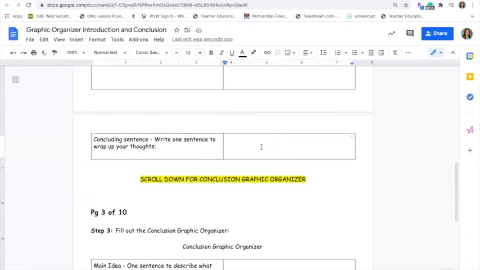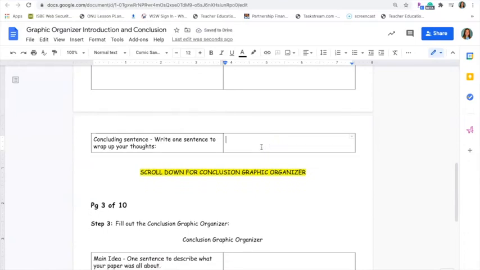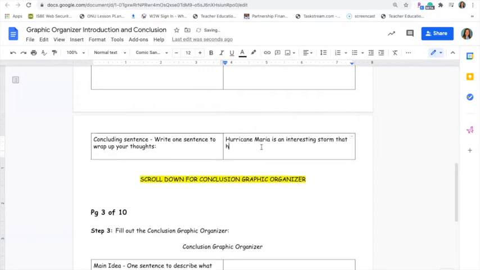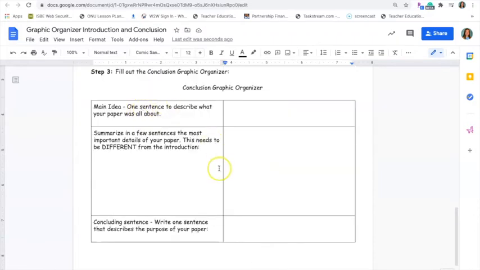Now, in my last sentence of the introduction, I'm going to wrap up my thoughts and get my reader ready for my body paragraphs. So it's just going to be one simple sentence to wrap up my introduction. So I'm just going to say, Hurricane Maria is an interesting storm that hurt many, but in different ways. Hurricane Maria is an interesting storm that hurt many in different ways. So now you just have to finish your conclusion.